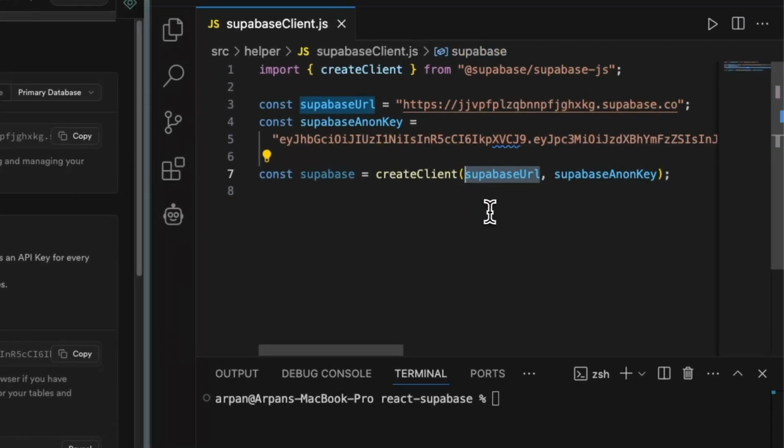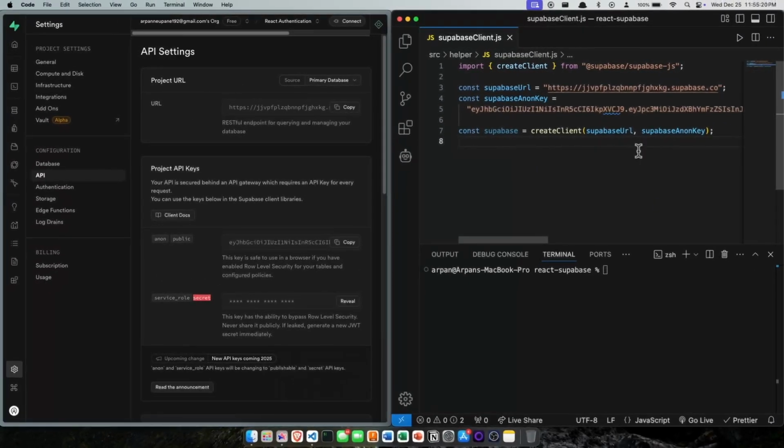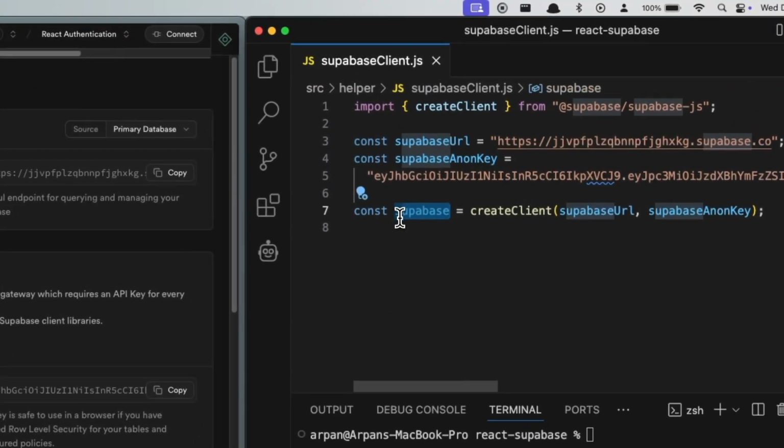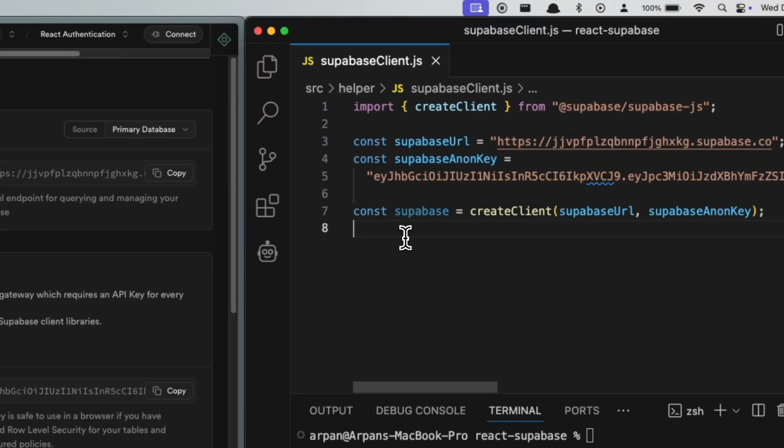And then we're passing in this anonymous key so that we can access the database as well as perform operations on it, and this has the necessary credentials for that. After having this done, we just need to export this Supabase instance so that whenever we're developing a web page or a page within our application, we can import this Supabase instance and use it for authentication purposes.